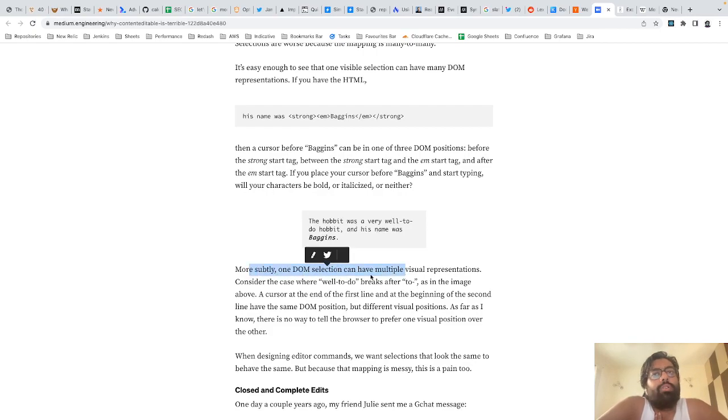More subtly, one DOM selection can have multiple visual representations. Consider the case where well-to-do breaks after the two, as in the image above. He's asking us to consider this. A cursor at the end of the first line and the beginning of the second line have the same DOM position, but different visual position.